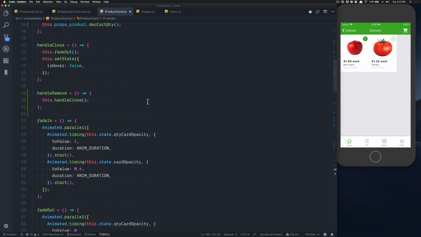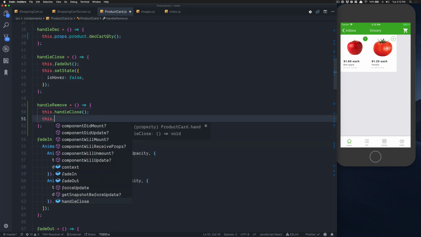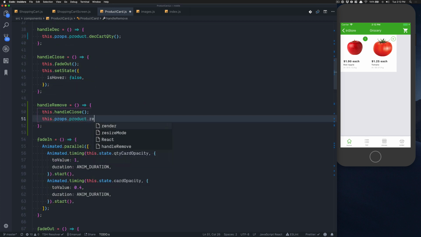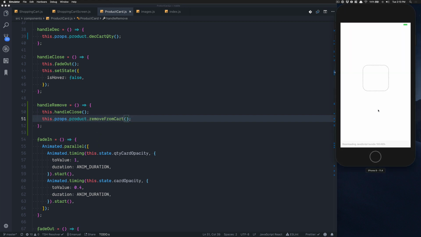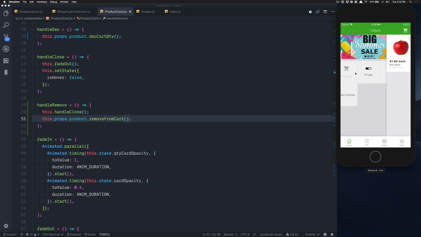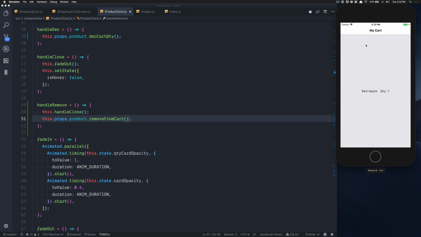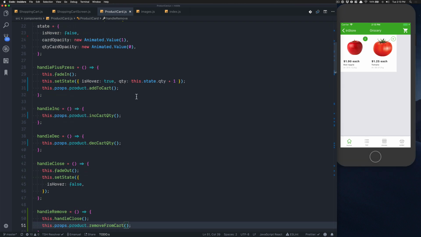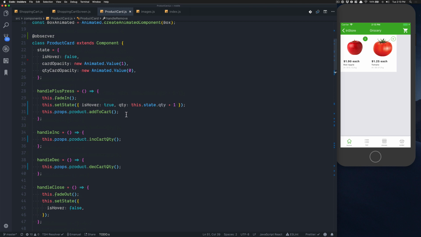Perfect. But now in this handle remove, I'm also going to call this.props.product.removeFromCart. So now if I click one time, like that, we have one item. But now if I click here and I go down and I click on this stuff here, now you see it deletes it from the cart, and now we have an empty cart. So you see every time you click there it changes. So I'm not sure I like it.